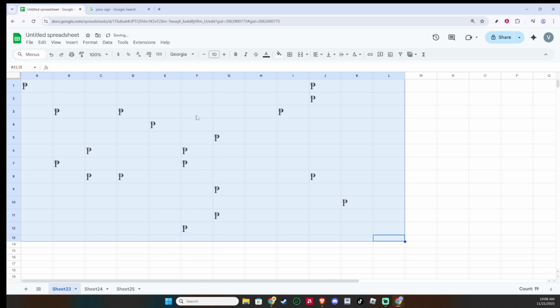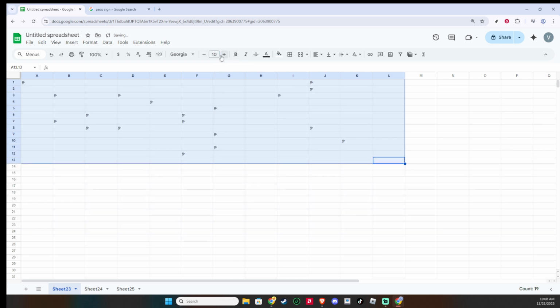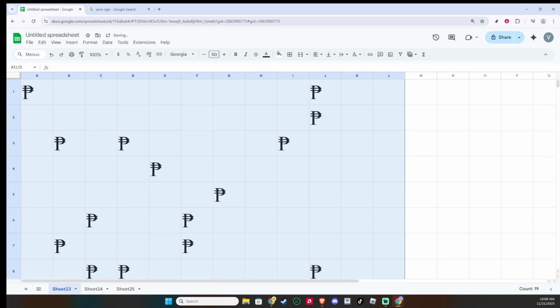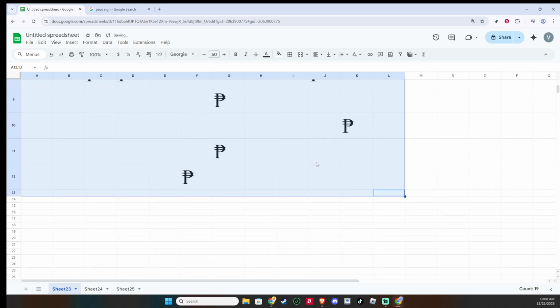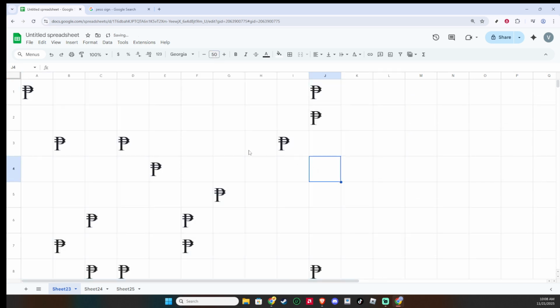A quick note on behavior. The peso symbol is a character, not a numeric format. That means if it's by itself in a cell, it's treated as text. If you place it before a number, you're creating a text value that looks like currency. That can be useful for labels and headers. For full currency formatting and automatic calculations, you can explore Google Sheets formatting options separately, but for today's task, inserting the symbol itself is all you need.